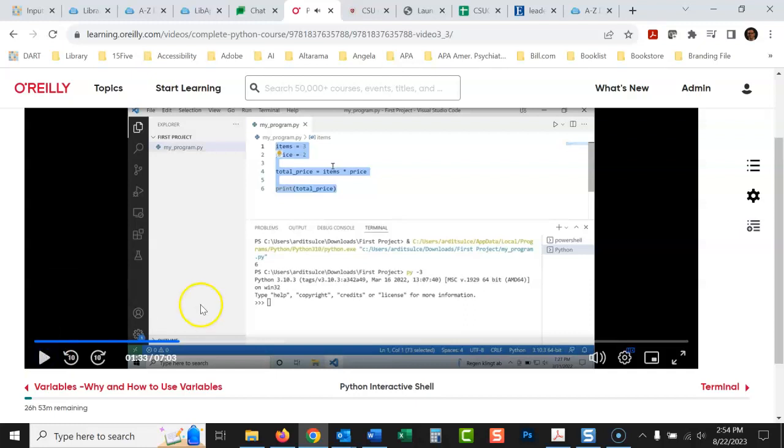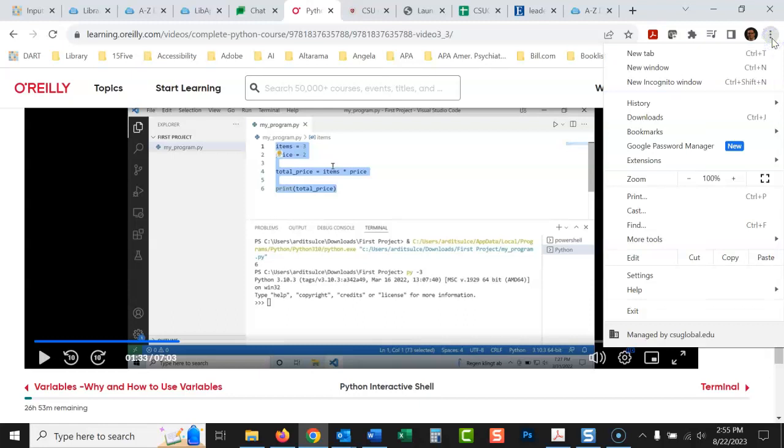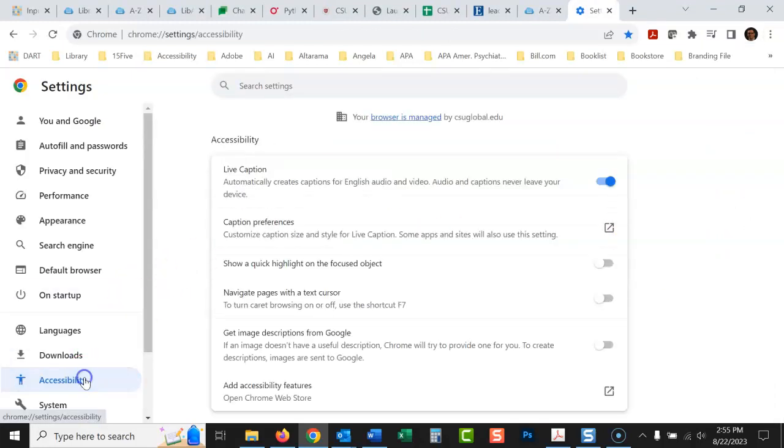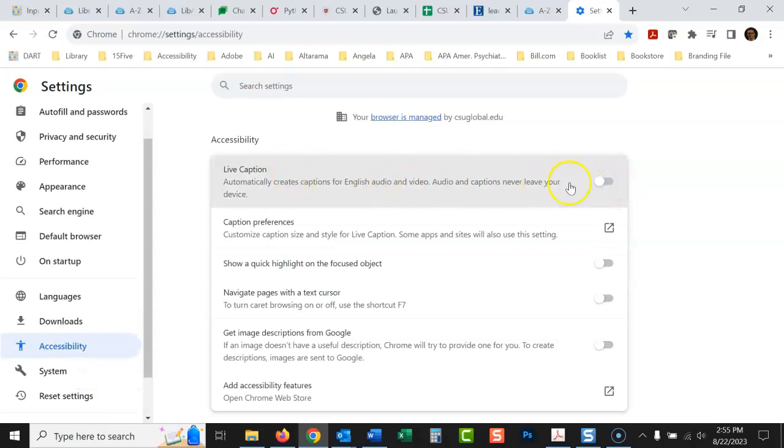So what I'm going to do is pause this. Now this is in Google Chrome. I don't know of any other browser that does this. But in Google Chrome, there's a solution to this. If you go over here on your little dot, dot, dot for your options, then you go to Settings. Then under Settings, click Accessibility, and then turn on Live Caption. Right here, turn on Live Caption.